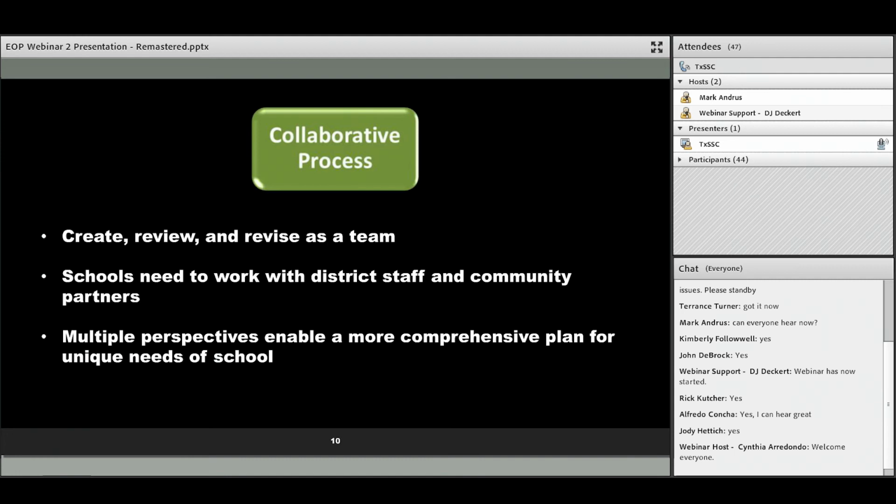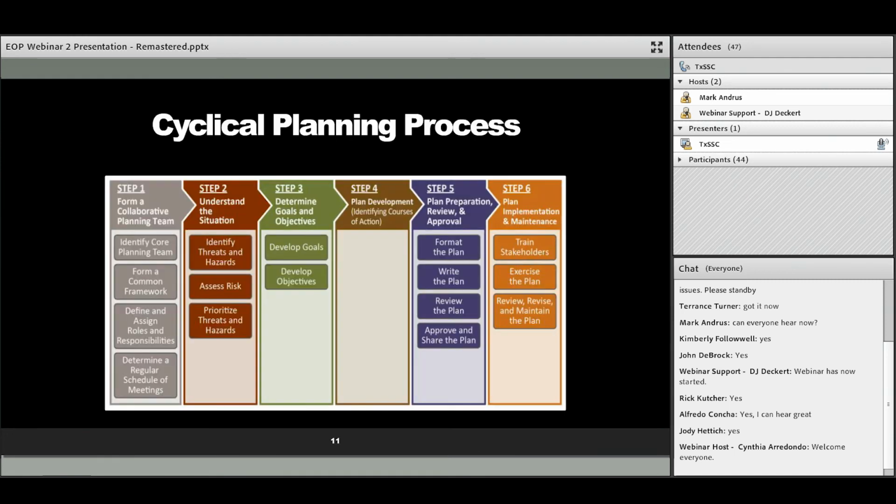Multiple perspectives give us a more comprehensive plan too. So the more you have around the table, the more variety of experiences you have to draw from, and that certainly can help you to create an even better, more effective plan.